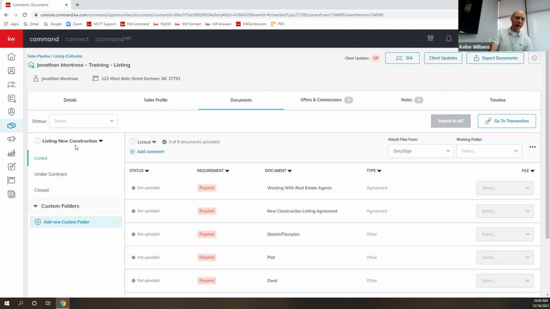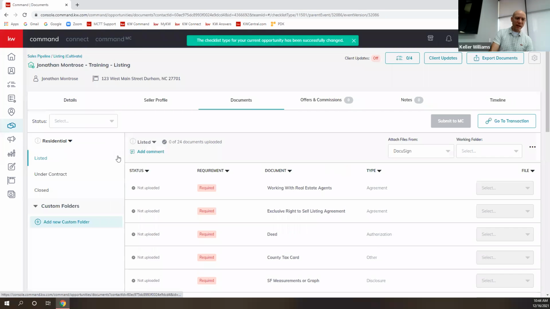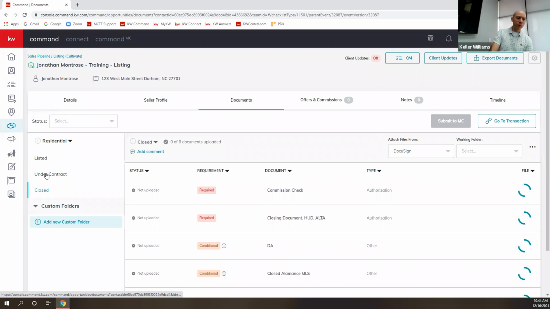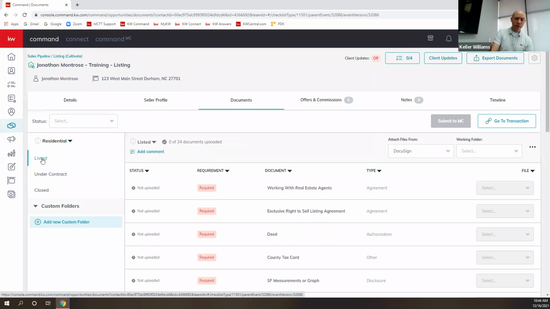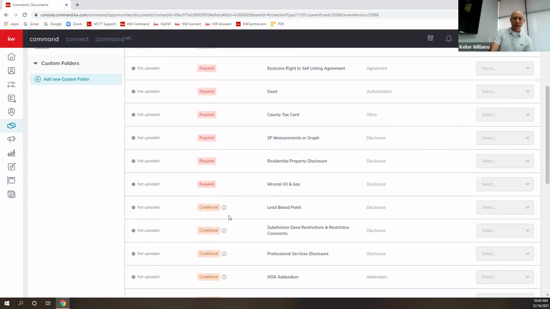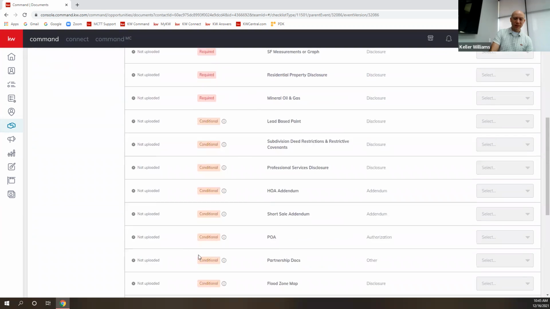So you're going to want to make sure you have the proper list here. So let's say residential is likely. You're going to pick listed, under contract, close, whatever step of the process you're in, you'll have to update it as you go. And it'll bring you a little checklist here. You'll see what's required, what's conditional, depending on the nature of what you're doing.